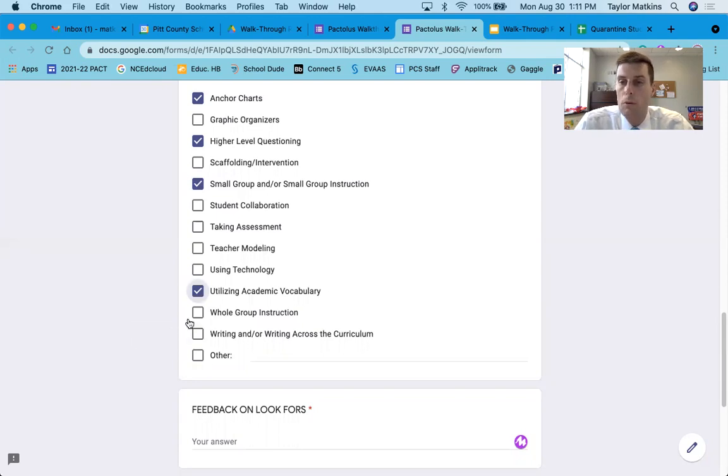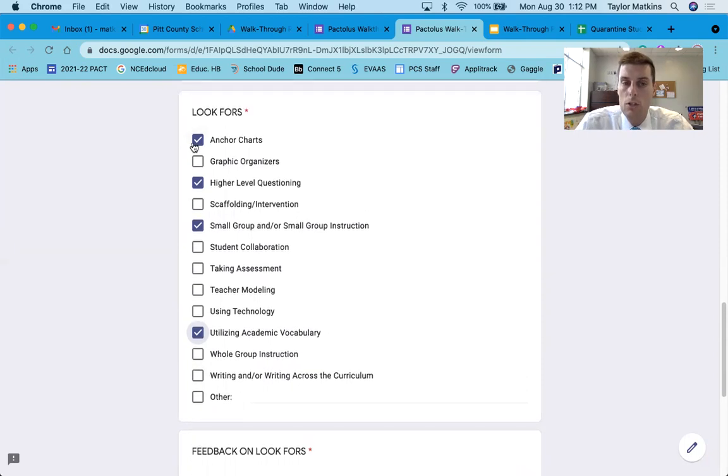The next one is whole group instruction. That's just direct instruction. Lecturing sometimes is what it can be called. And of course, writing, we know that we were talking about how important writing is this school year. So writing or writing across the curriculum. Now, this is just a very short list. We did not want this to be a big, long drawn out list of things. So if there's some other things that are going on in your classroom that we don't necessarily see up here, what you'll see is that we'll click look for other, and we will highlight what that look for was.